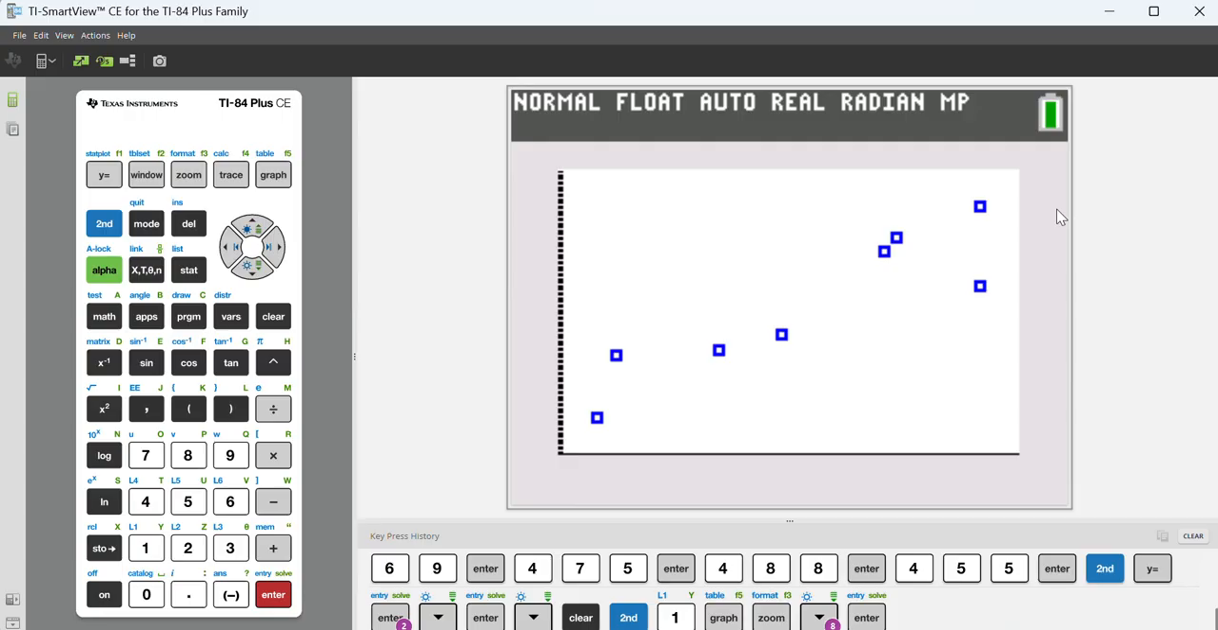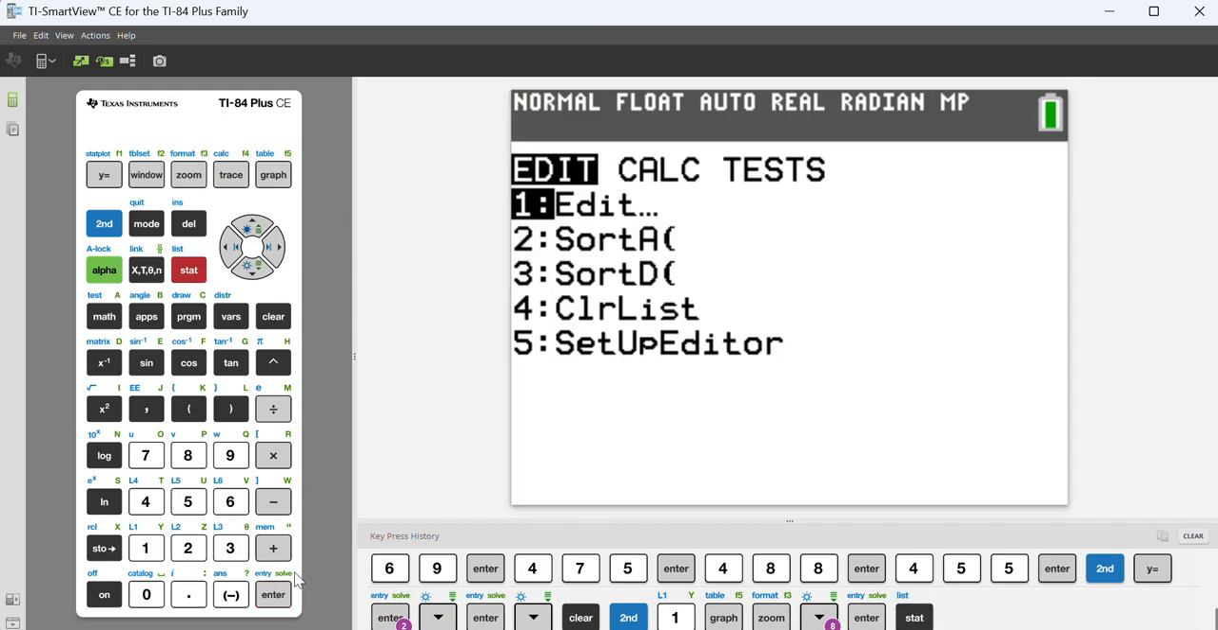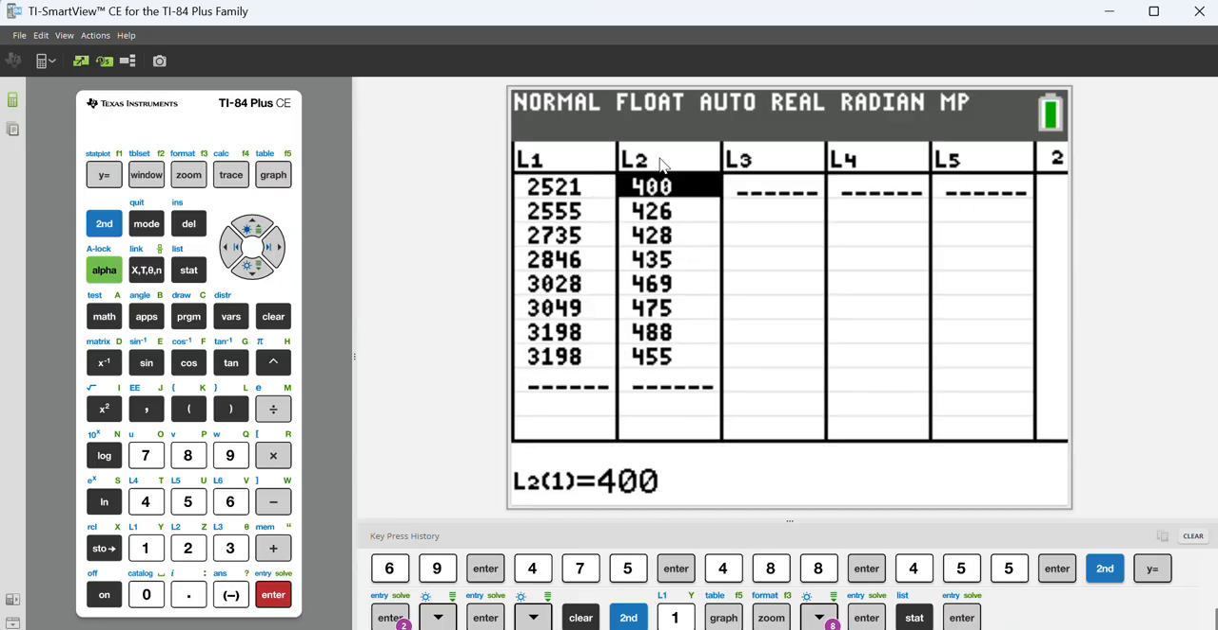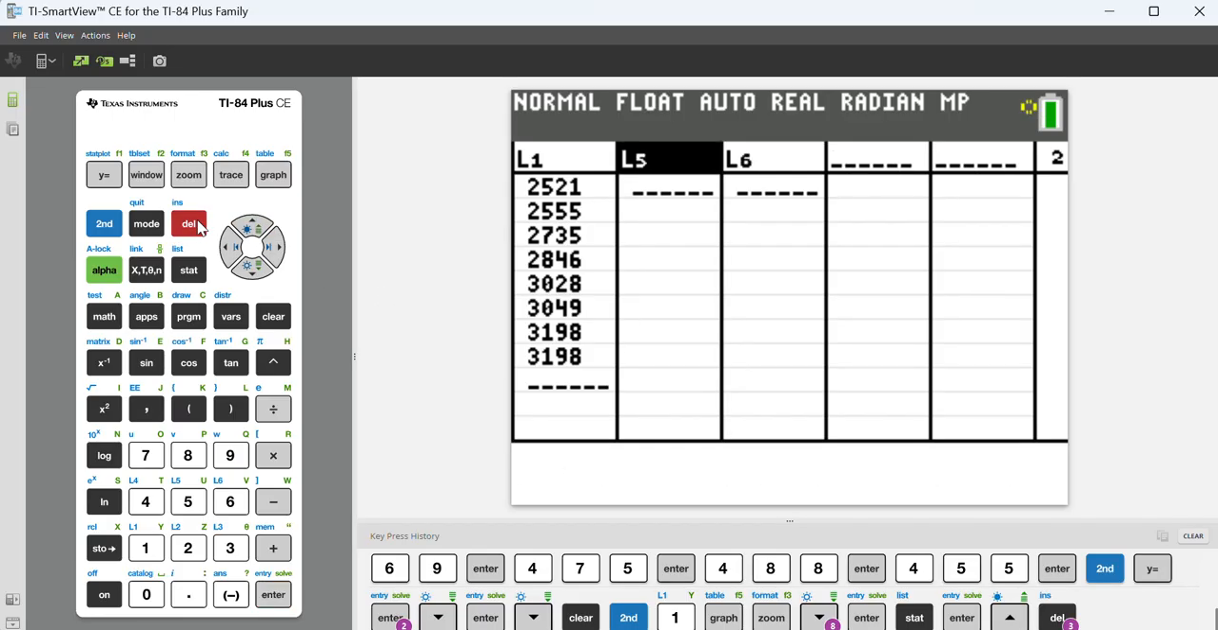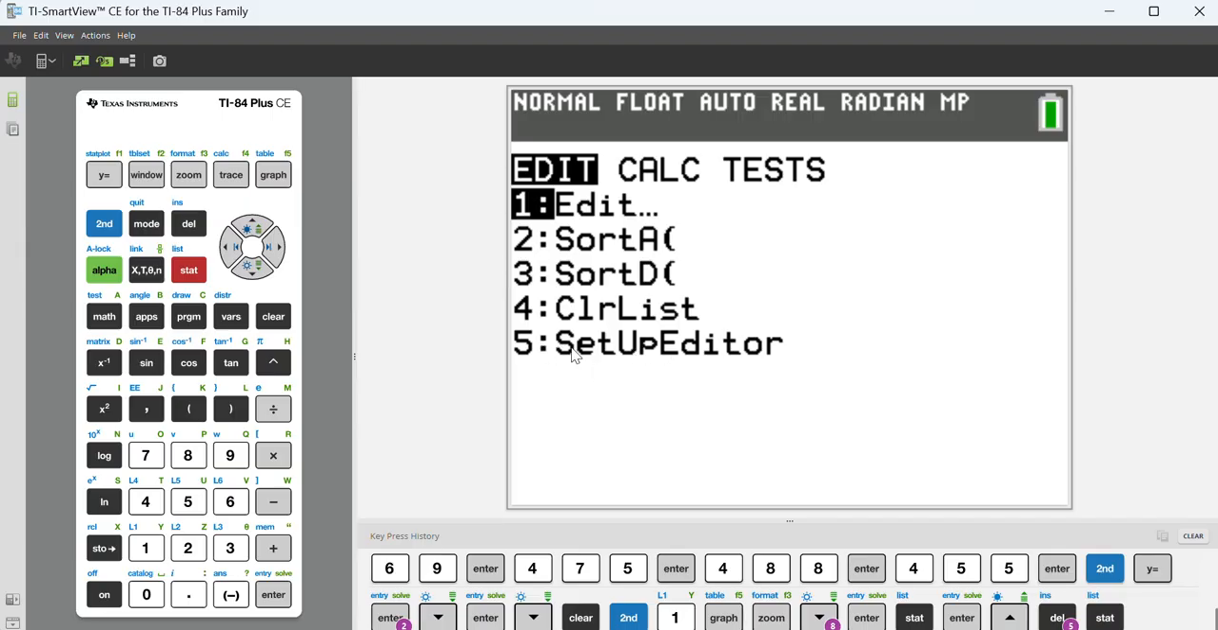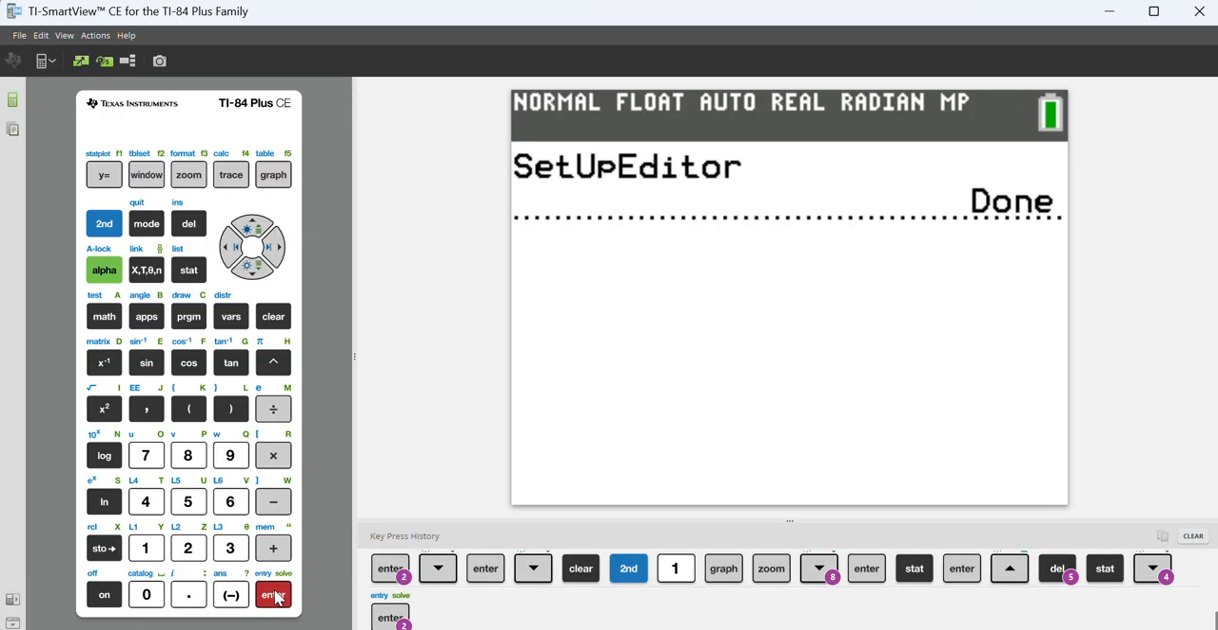One quick thing I want to mention before we wrap this video up: if you go to enter in your data, and for whatever reason you don't have L1 or L2, you, or whoever used it before, may have accidentally deleted all your lists. So you can end up with a situation where, oops, I don't have an L2. If that's the case, press Stat and then we're going to choose number 5, Setup Editor, and this will just return all of your lists back to where they were. So we're going to press Enter, and then Enter one more time. And it should pop up right away.